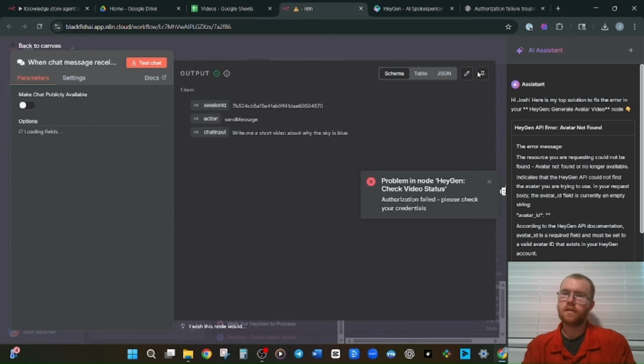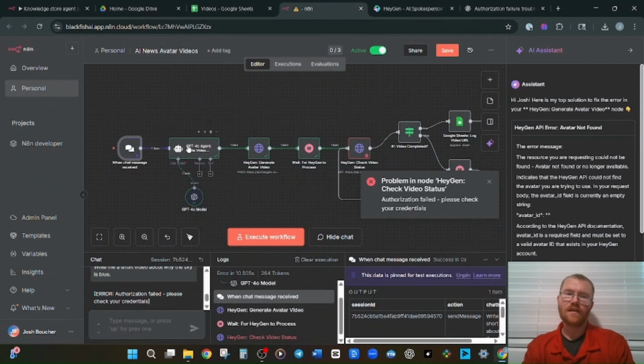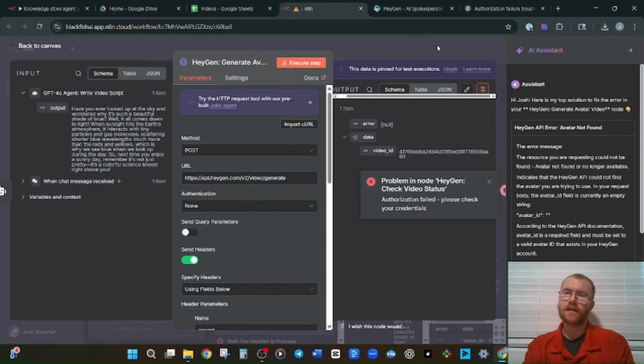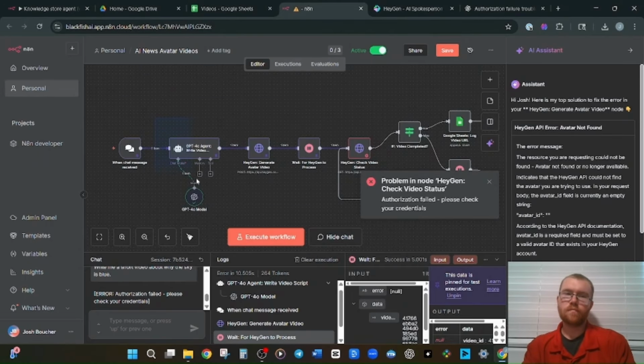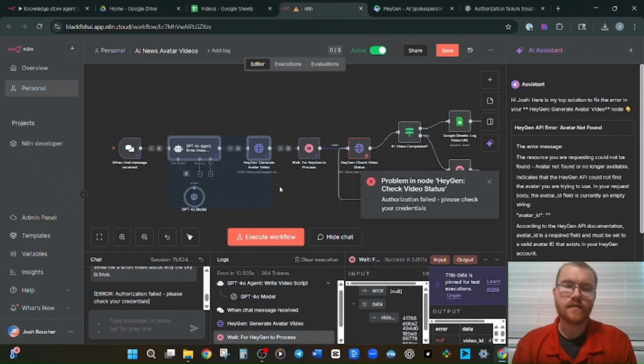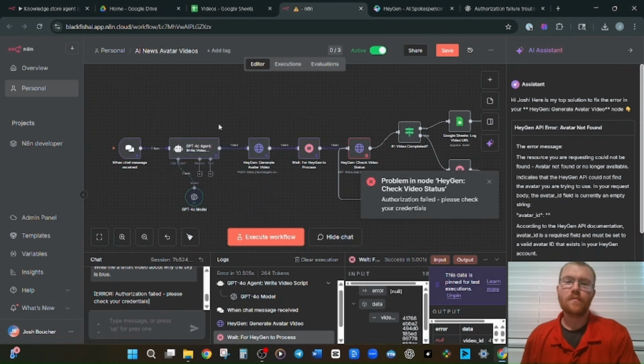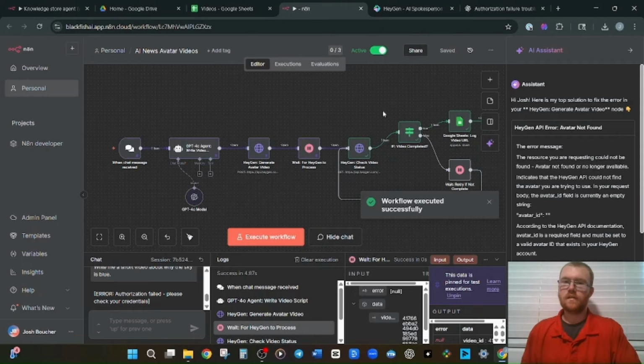Now we are going to go ahead and pin the data on these so that we can save time and also money while we are in the testing phase. See, both this AI agent and also this HeyGen API request are using credits and therefore API usage. So if we pin the data on them, we reuse the same data they already generated rather than actually asking it to run again, which means we save time, but we also save money. Very, very good. Let's go ahead and hit save and execute workflow one more time. And look at that, it's already done.